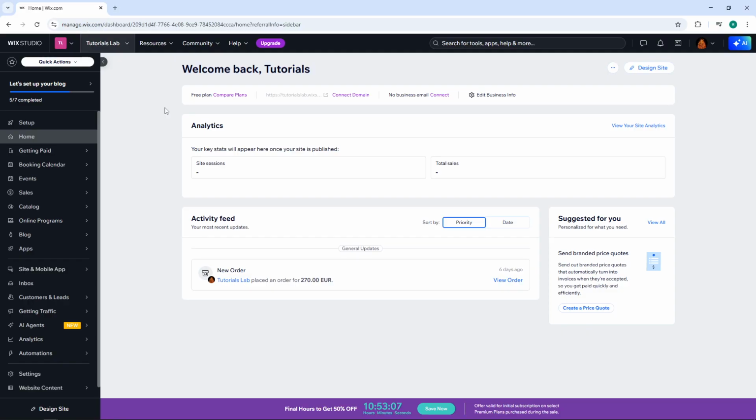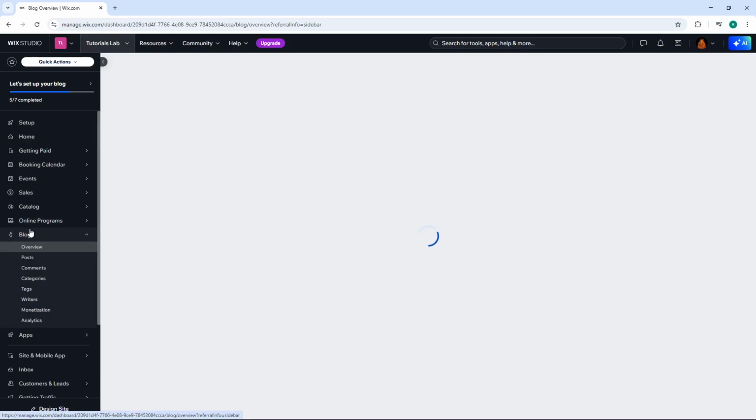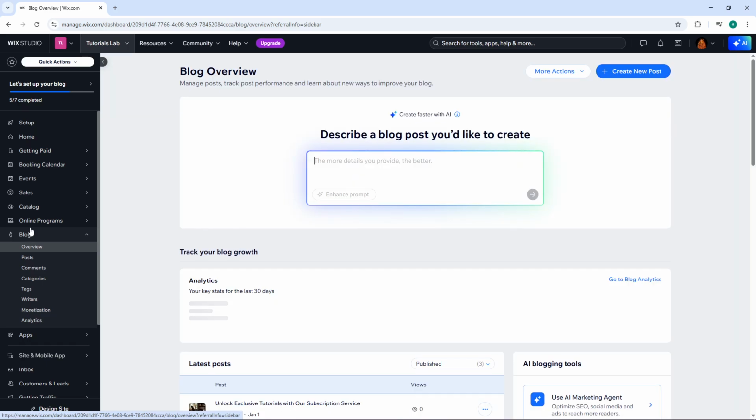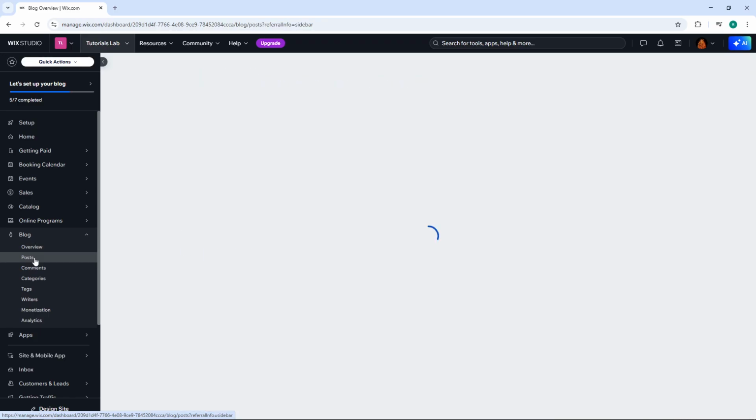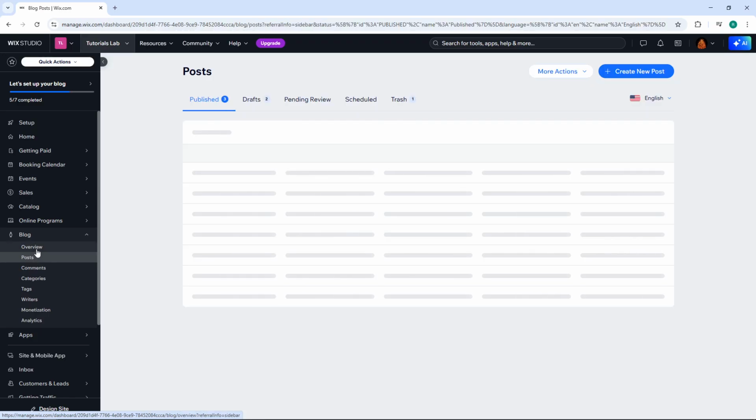Let's begin by heading to the Wix website and logging into your account. Once you're logged in, you'll land on your Wix dashboard. On the left side of the screen, you'll see a navigation menu with various options. Click on Blog, and a drop-down selection will appear with several choices related to your blog management. From that drop-down, go ahead and select Posts. This will take you to the main area where all your blog posts are displayed and managed.